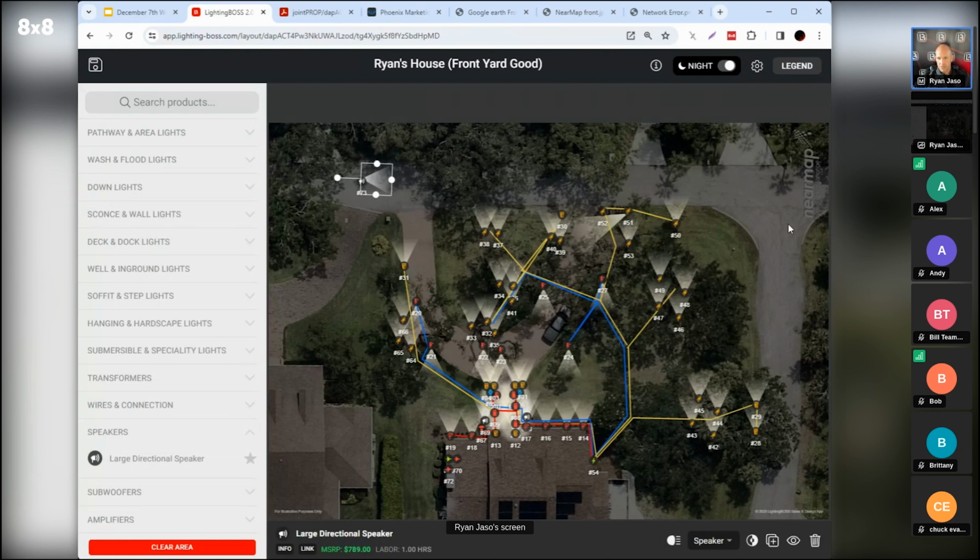I think I got even a speaker section in here already. So I hope that answered the question, Chuck. Yes, it can. It's just this night mode here. Who's Andy? Hey, Andy. He's got the answer.